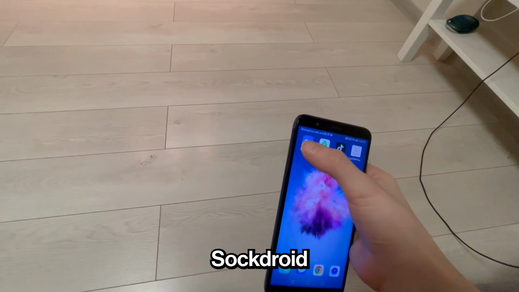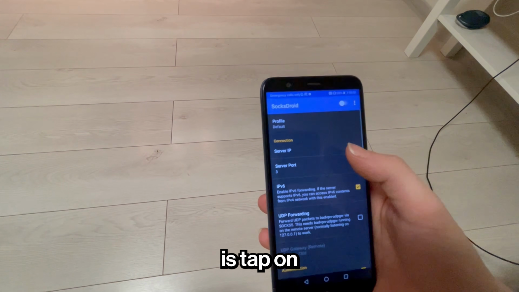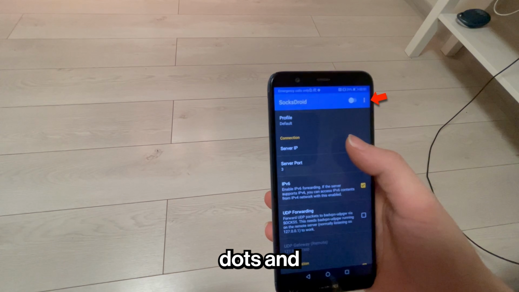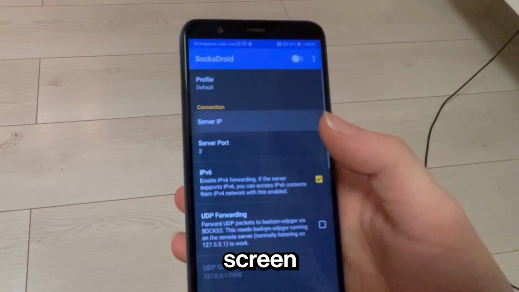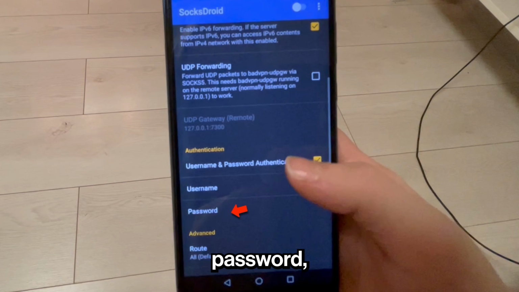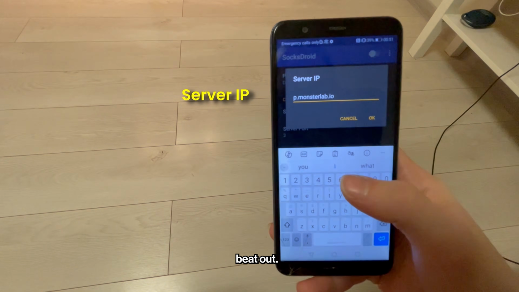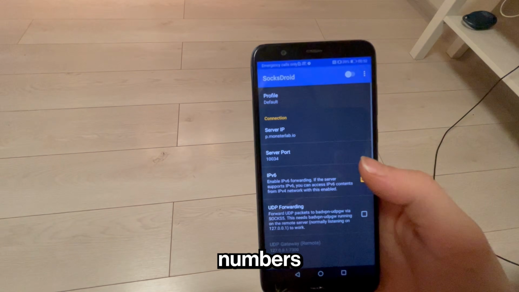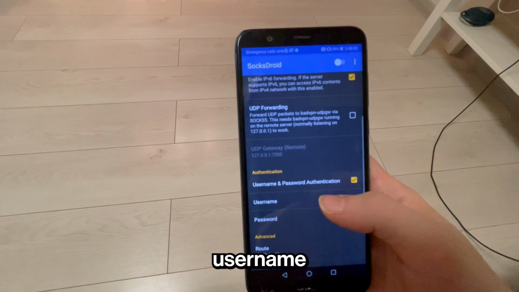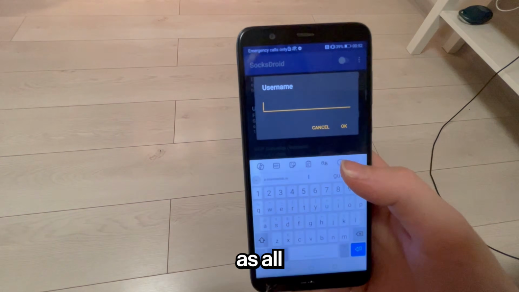Alright, so inside of SOCKS Droid, the first thing you want to do is tap on the top right, the three dots, and click add new proxy profile or whatever it says. And once you get to this screen where it asks to put in your server IP, server port, and username and password, here the same exact things as in all the other apps, p.monsterlab.io, your port 5 numbers, and then your username and password, the same exact thing as all the other apps.